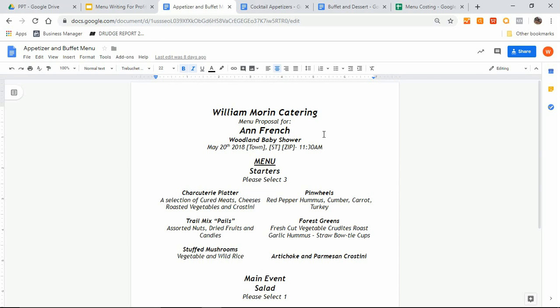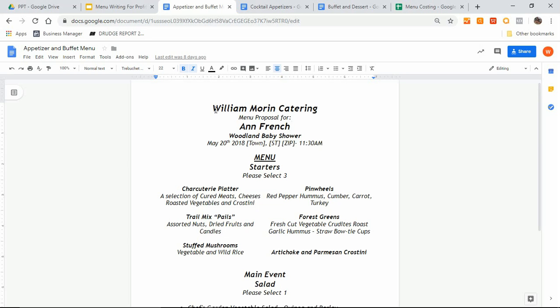So this is an actual menu that I had used and I had successfully booked this event. So you see I give the name of the catering company at the top, and you could go ahead and feel free to copy this. Just edit out the names and insert what you need here. Please feel free. I give you these to make your life easier. Don't overcomplicate things. I beg you.